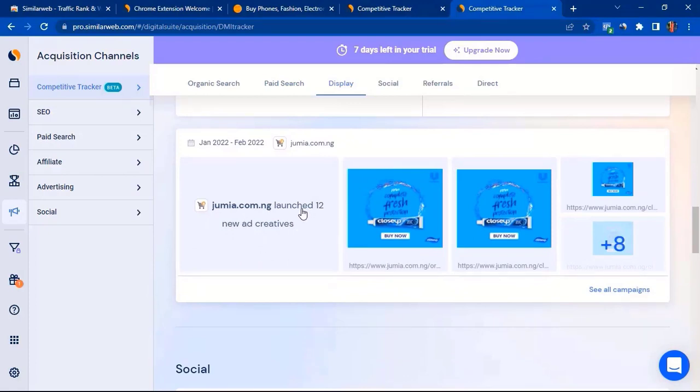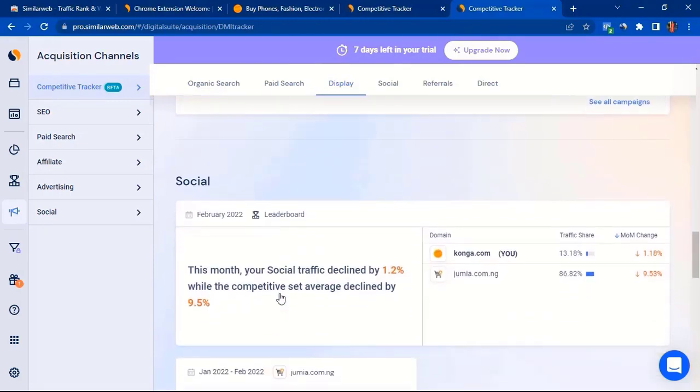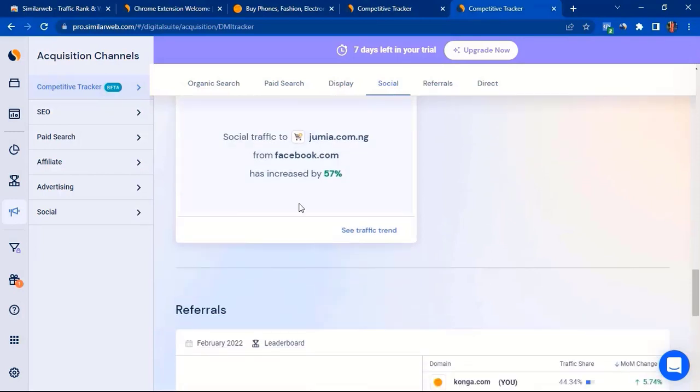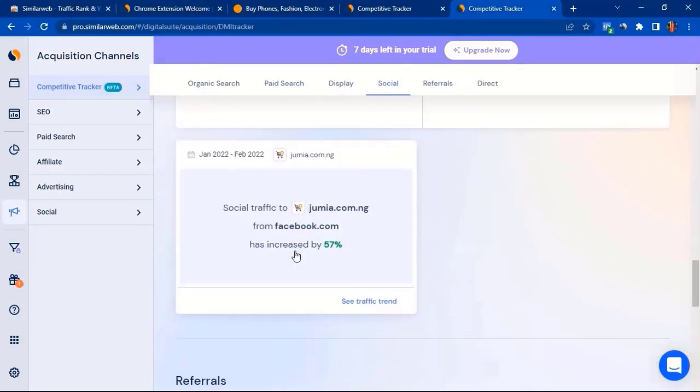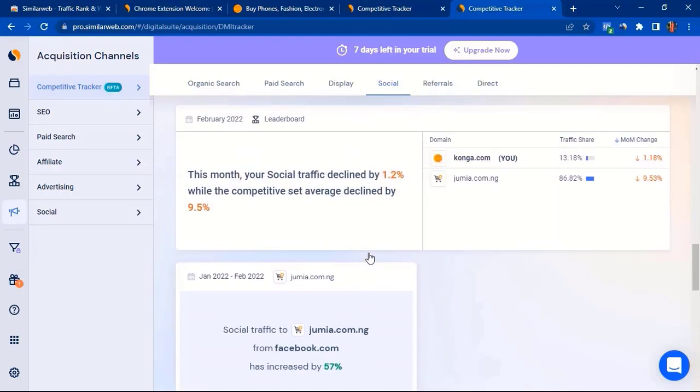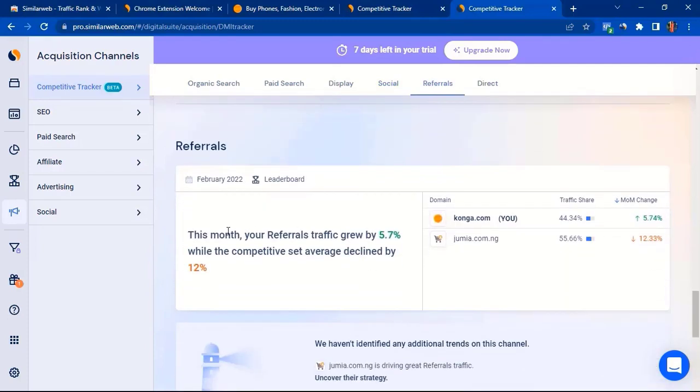Just look at this. Here you can see Gmail.com launched 12 new ad creatives. We can literally see all their campaigns here. These campaigns that they just launched, we can view and spy on all of them. And this is just insane. This month, your social traffic declined. Wow. Now you can see social traffic to gmail.com.ng from facebook.com has increased by 57%. Whew. Insane. Referrals grew by 5.7%. This is Conga, while that of Jumia declined by 12%.